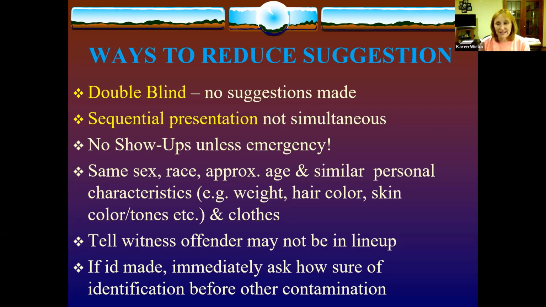Never use show-ups unless it's an absolute emergency, because they are going to be inherently suggestive. If you're doing a photo array or a lineup, the people should be the same sex, race, approximate age, personal characteristics, weight, height, hair color, skin color, and similar clothing. So we've talked about that. We can't use like one colored photograph and all black and white photographs. We can't make any moves or anything that would suggest who somebody is. Can't point or lean or do anything like that.